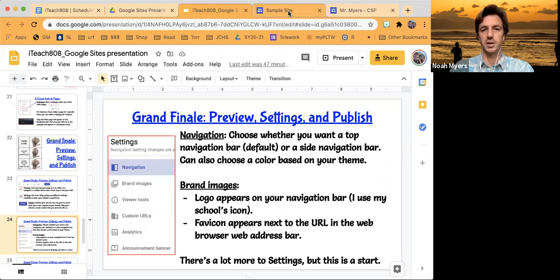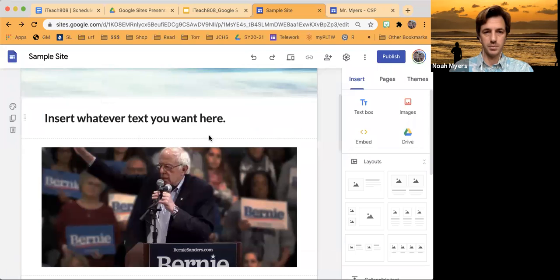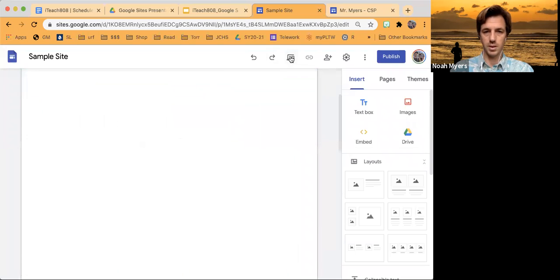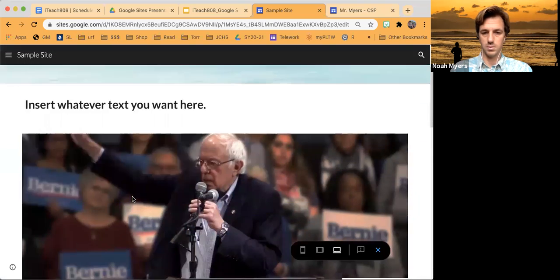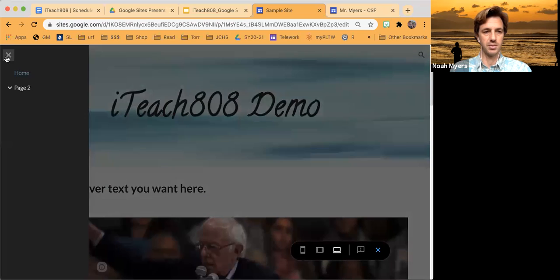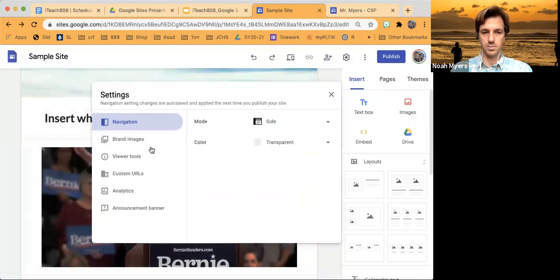A couple of things in the settings are important to mention. If you want it to be a top navigation, like how it is right now, you can choose this one. If you want the navigation to be on the side, then you can change that right here. And as we preview the web page, oh, where'd it go? I guess it didn't save. You can also change whether it's transparent, white, or black.